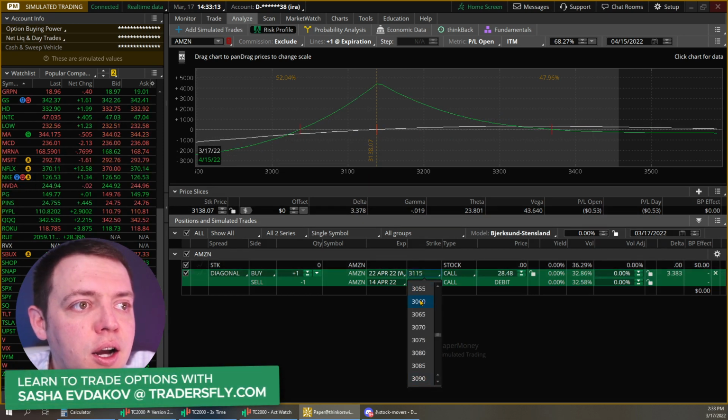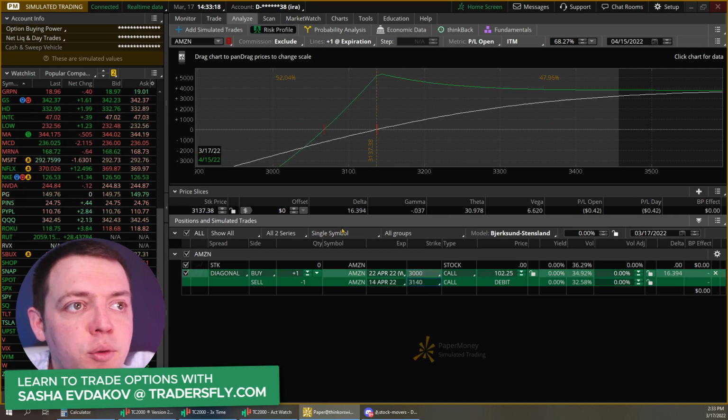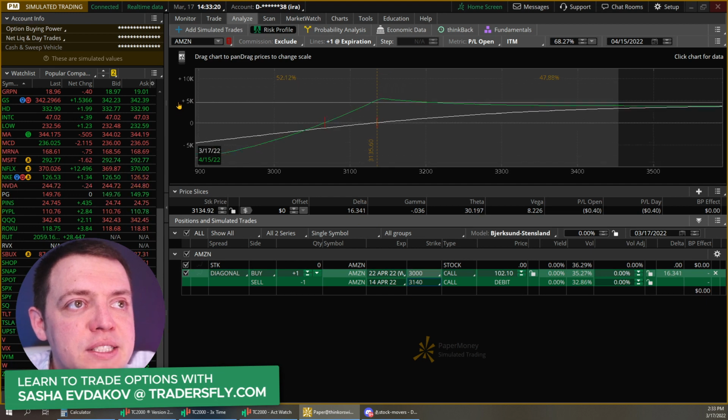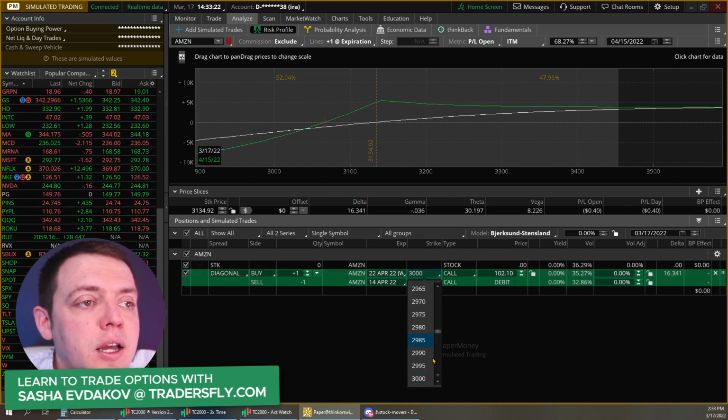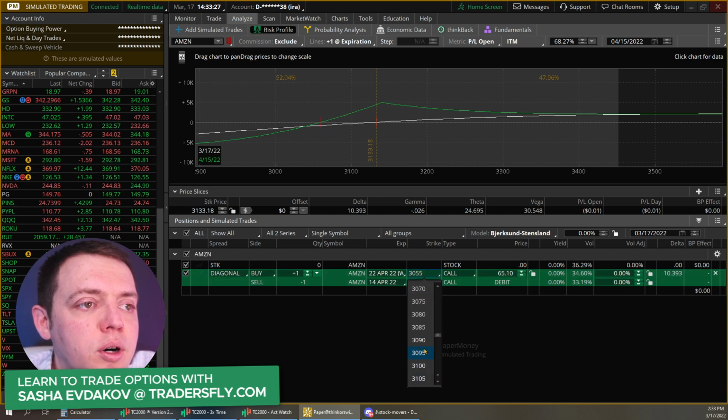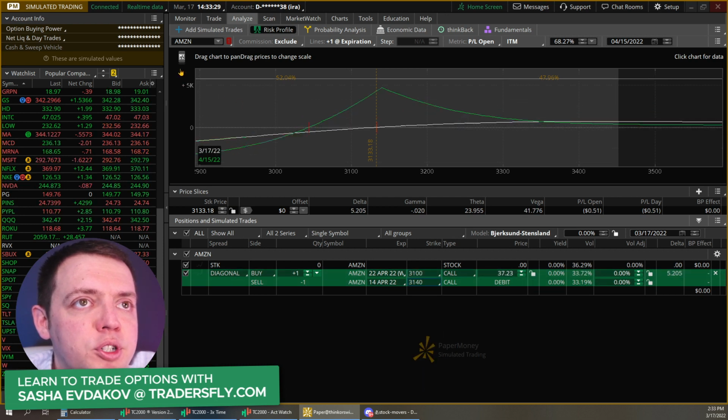If I'm less aggressive at the beginning, I could do it where I'm only a 3 delta long on Amazon. I could go even more aggressive and just rotate it further, where I'm 16 deltas long. And with a big stock like this, that is much more aggressive. So it just depends, how do you want to trade or play it? It's really just a matter of personal preference.